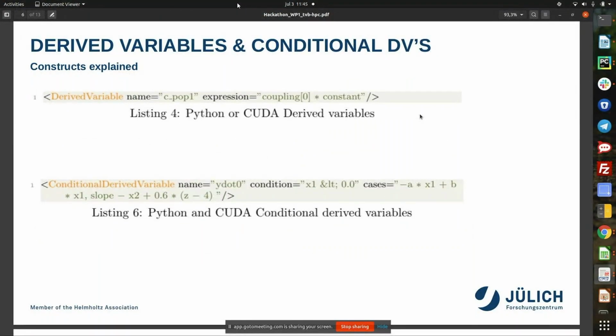If we move to the derived variables, the next construct is the derived variables, which is basically a temporary variable that you can define, making it easier to state the dynamics of your model. And these derived variables, as well as the constants, you can use in defining your time derivatives, which will come in the next slide.